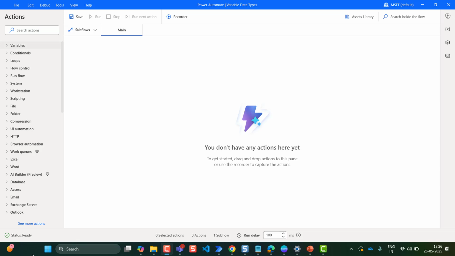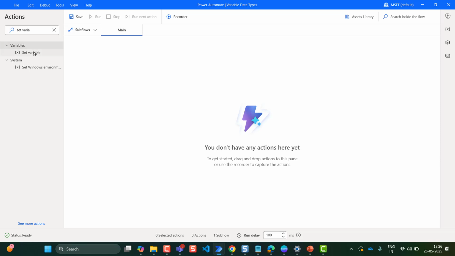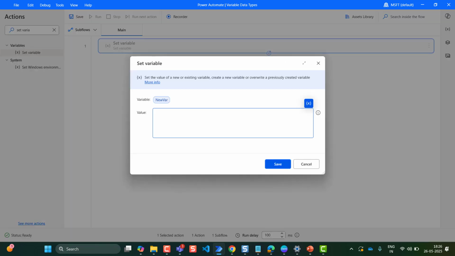So let's see how to create the simple data types as well as the advanced data types. Here we don't have an Initialize variable action like in Power Automate cloud. We'll be taking Set variable here. And one more thing I forgot to say, let me open my notepad.